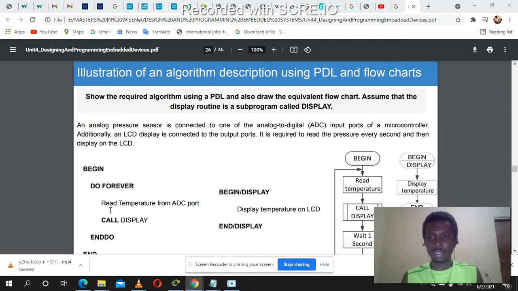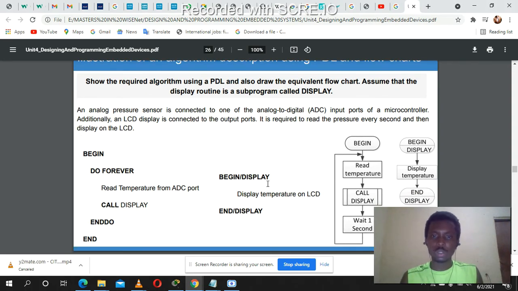This was the first, and the other one is the same, but there is a small difference. Here we started with begin, but there we started with begin display. This is what I'm showing you, in this simplified way. Then we add display temperature on LCD, and then we finish with end and then end display. This is the PDL statement that is used.